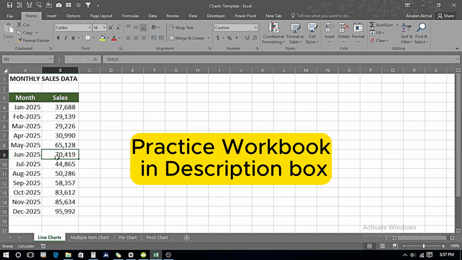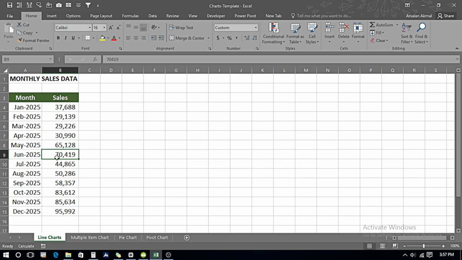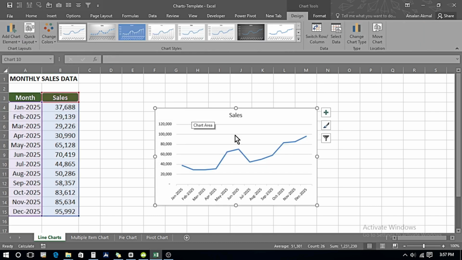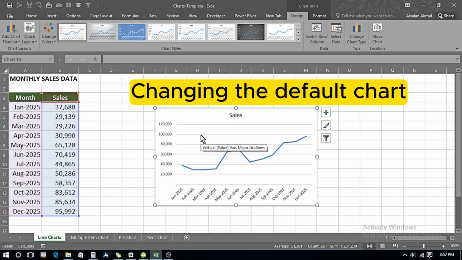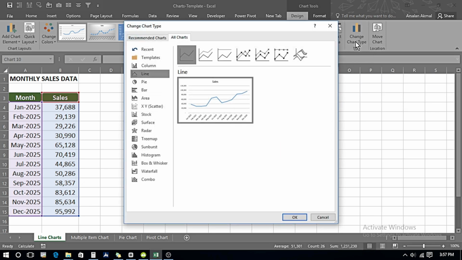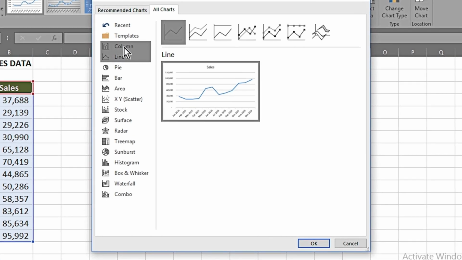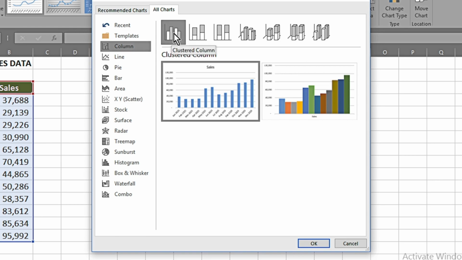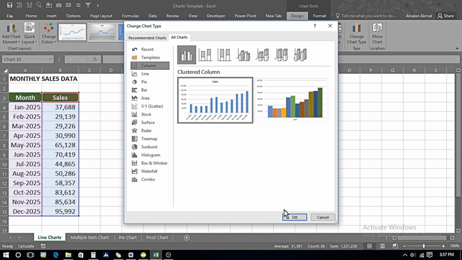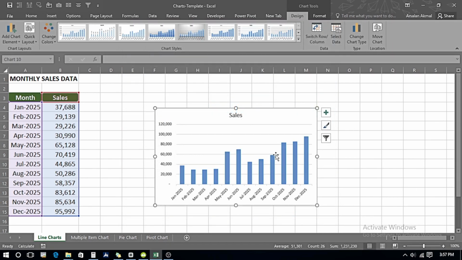Now we see that we are having the line chart as our default chart. I press Ctrl A, I press Alt F1, and we can see that as a default we are having the line chart. So in the design tab, change chart type, I select the column chart and I want this as my default chart. I right click it and set as default chart.